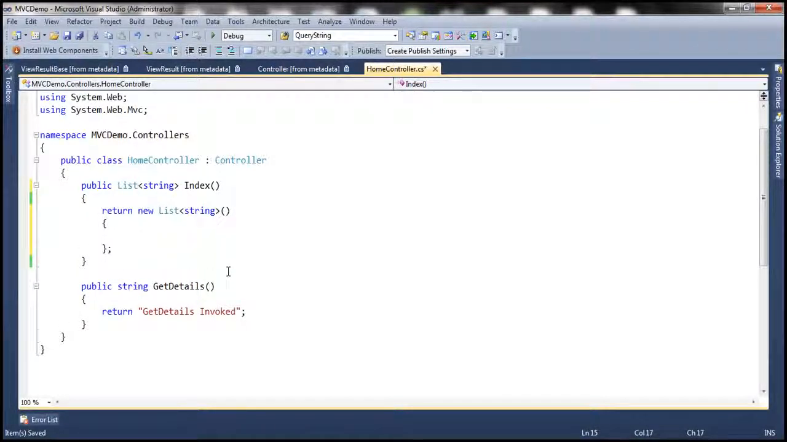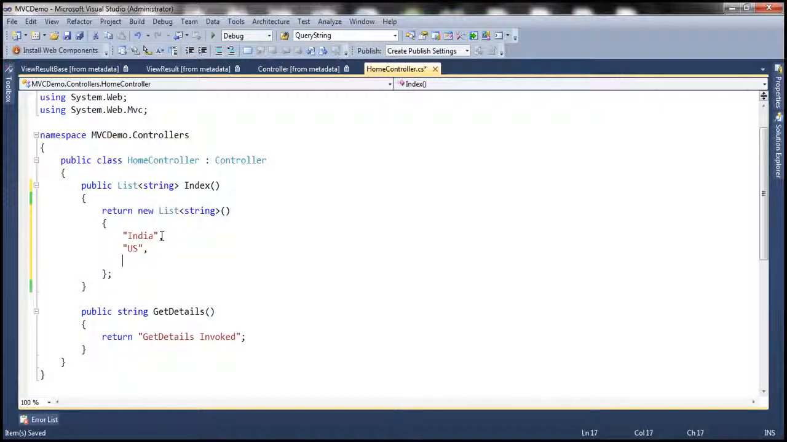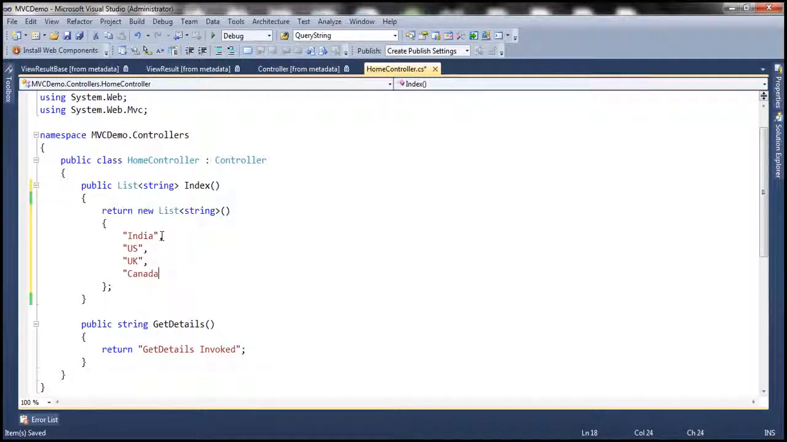And then we actually want to return a list of countries back. So let's hard code some countries here. In reality, we may retrieve them by interacting with a WCF service or by retrieving them from a database table, etc. Okay, but for now, to understand views, let's actually hard code the names of countries within this new list of string object. So let's say, for example, I want to return India as one of the country, and then US, UK, and Canada. Alright, so now let's go ahead and run this.